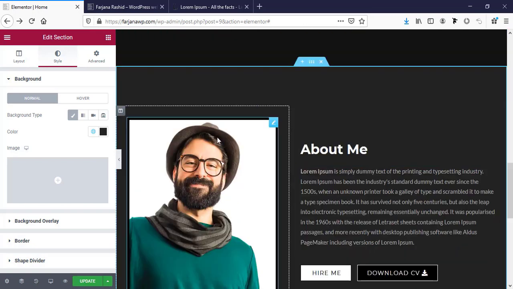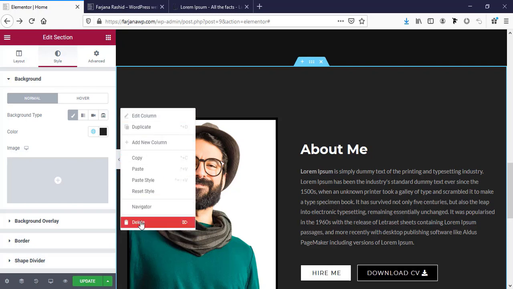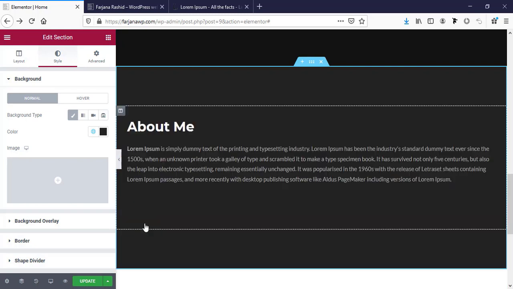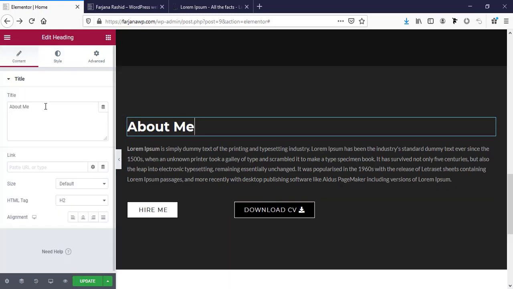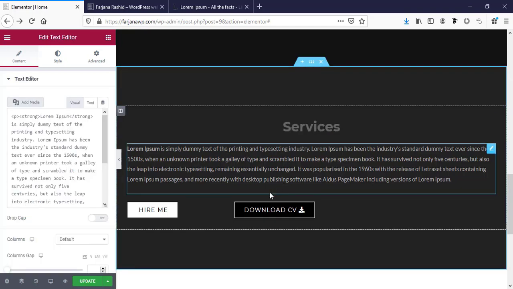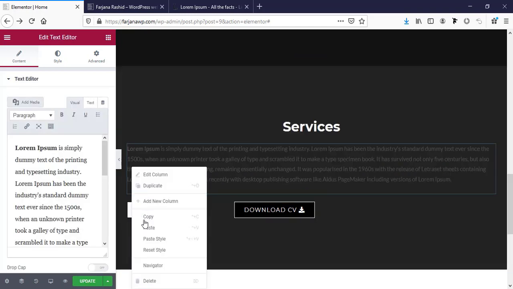And for this area I want a different kind of layout, so I'm removing this column, and here I want to add my services, so I'm typing here services and making it centered aligned, and I'm removing all these.